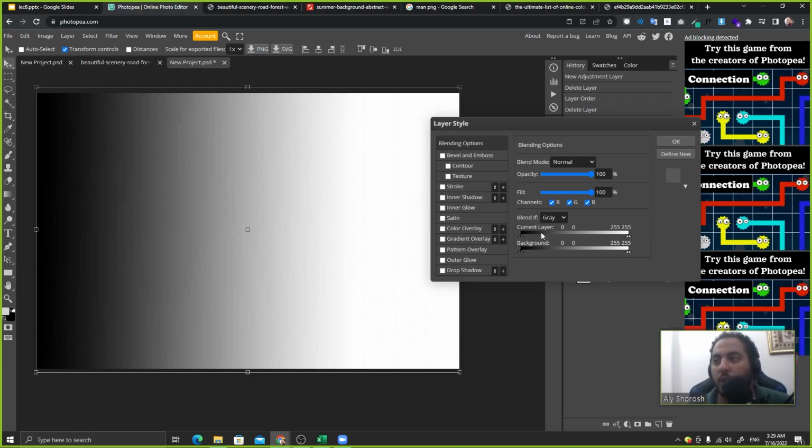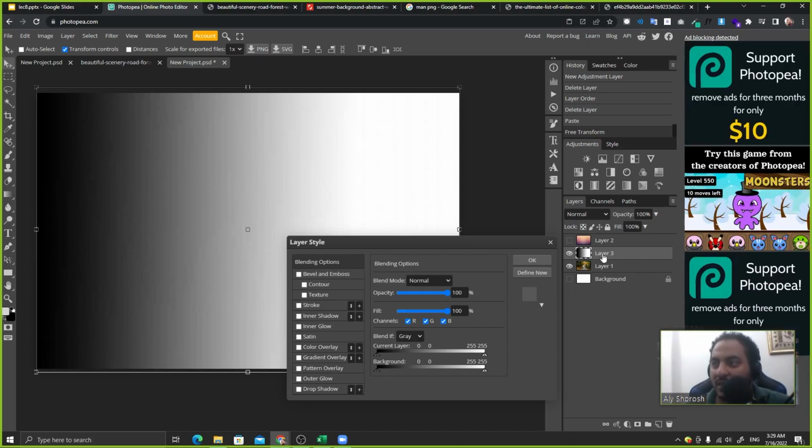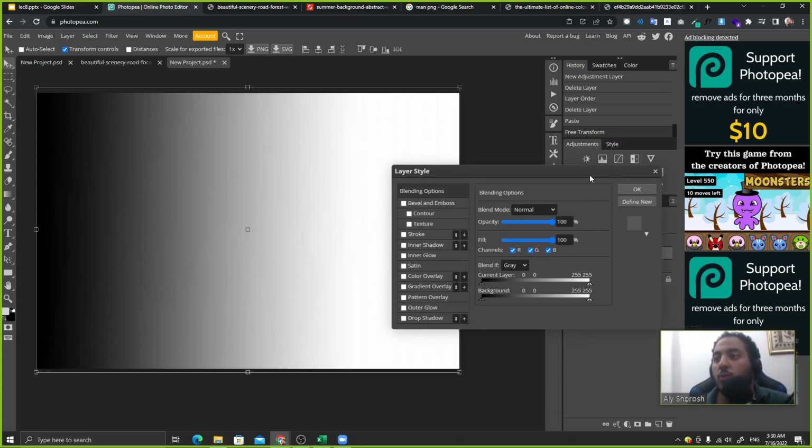So to be more clear, all the settings that we change will remove pixels from the layer that we have. So any change I make will remove pixels from the layer that I'm selecting, which is layer 3, which is the gradient. So let's do it and you will understand more.